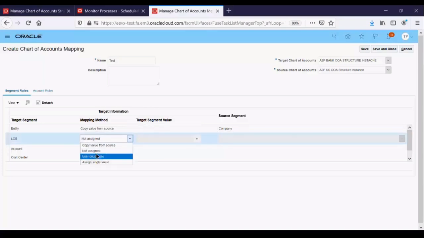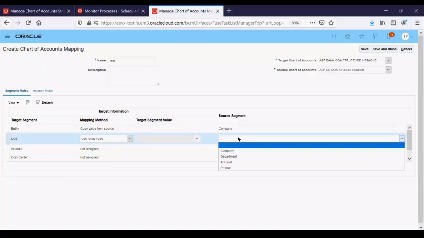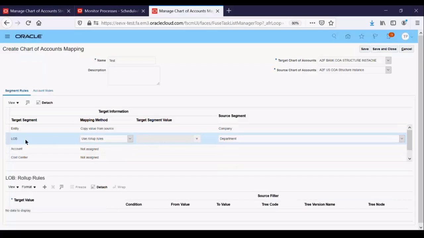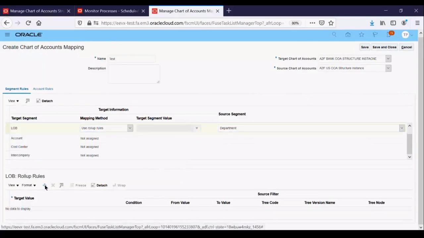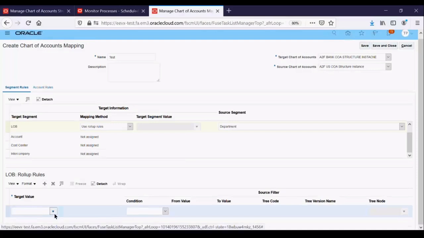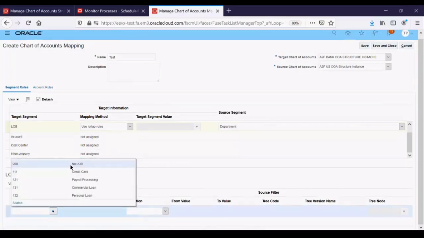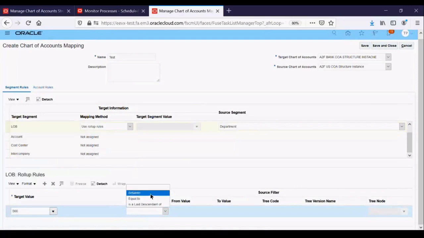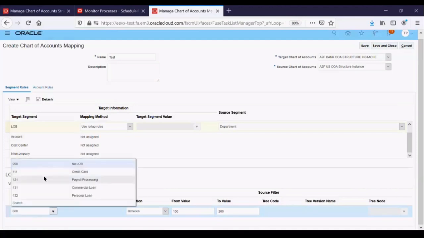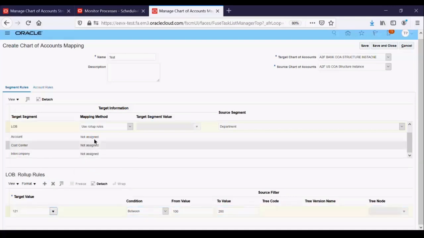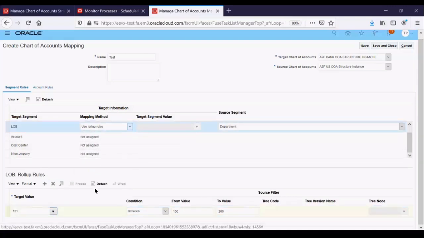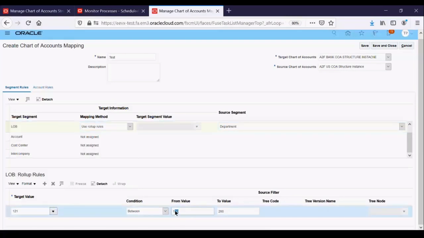That is one possibility. You can use roll-up rules. So for LOB segment, take the values from source from the department segment and use the roll-up rules. Now roll-up rules can tell you whatever is my target and condition: any department value between 100 to 200 should roll up to this particular target value. So I can write the roll-up rules, how the values will get rolled up. If you want to do one-on-one mapping, you can do that as well.